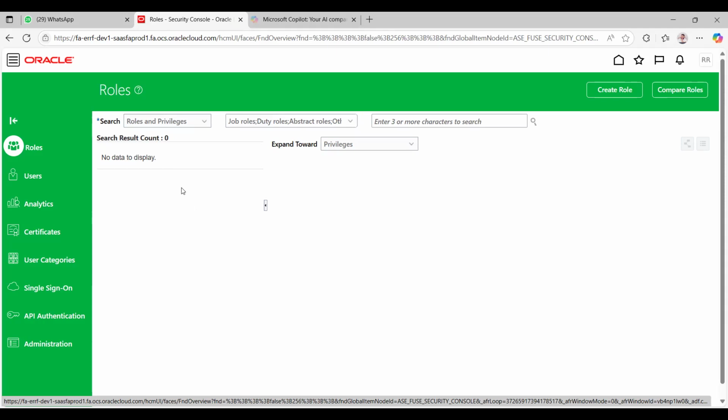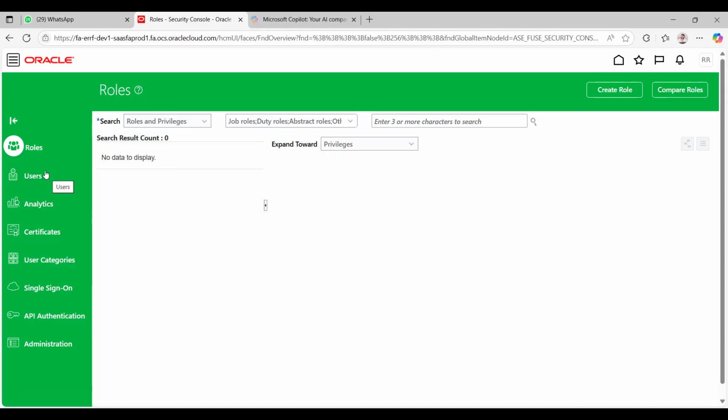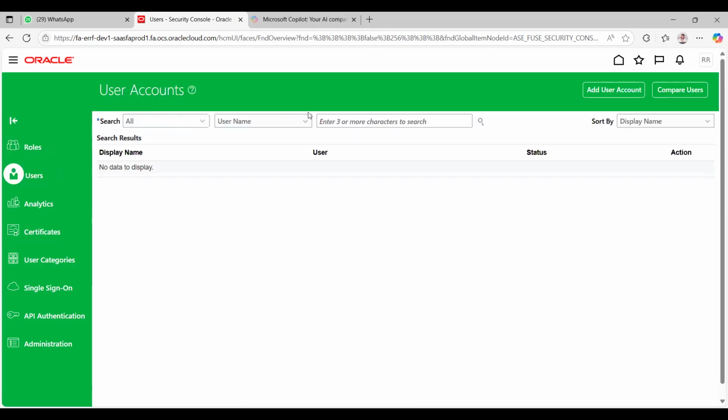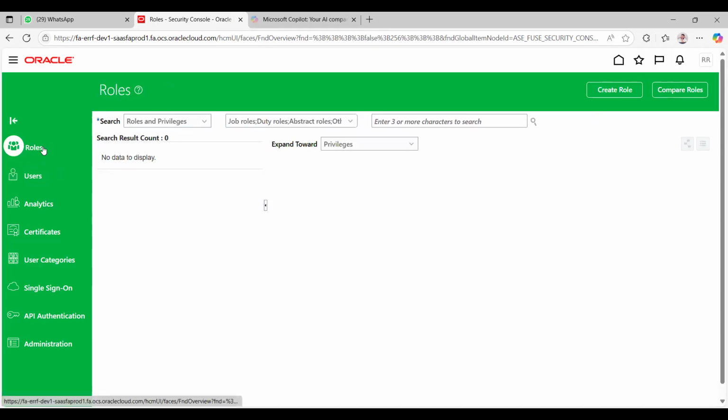We can do role assignment, we can do role creation, user creation, right? I have explained. You can see here users, user accounts, we can query the user or open the user and we can assign the role. You can create the user, add user account, right? You can see all the roles.